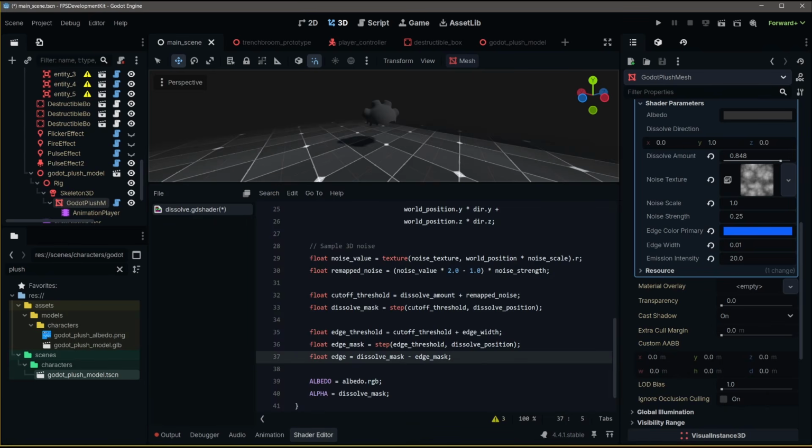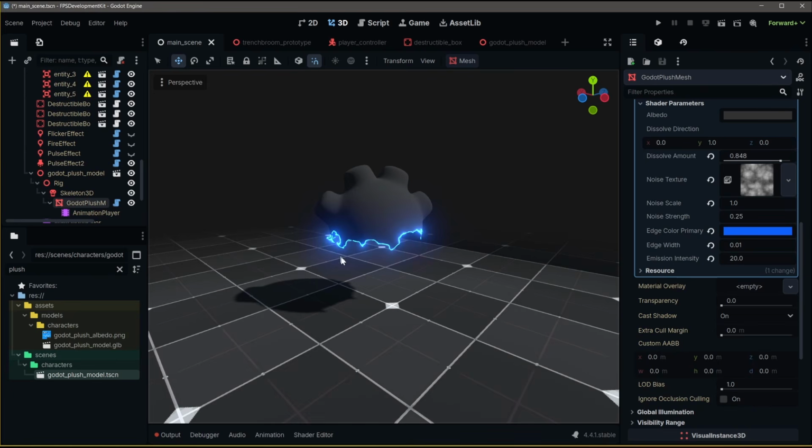And so if we take this and we plug it into our emission value, put that under our albedo, and we multiply that by our edge color and our emission intensity, we're going to get that glowy line. And now we're starting to look pretty cool, almost electrified, right?